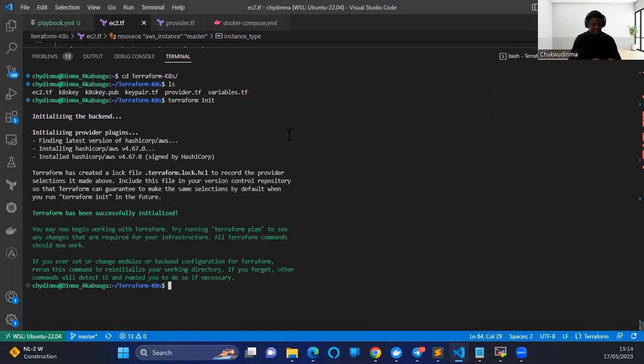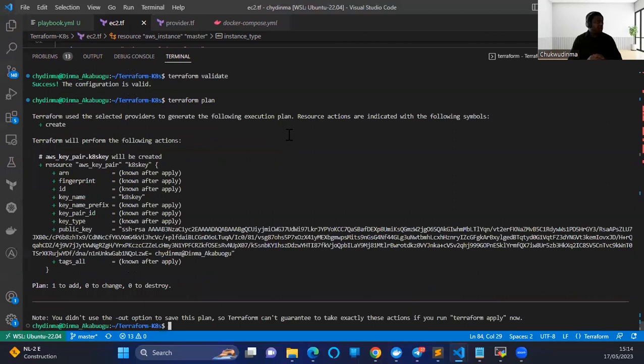Having been successfully initialized, we do Terraform validate to validate our code, valid configuration, and we run Terraform plan. We are not likely to get a response for Terraform plan except the AWS key pair, which is called KHS key, which will be created.